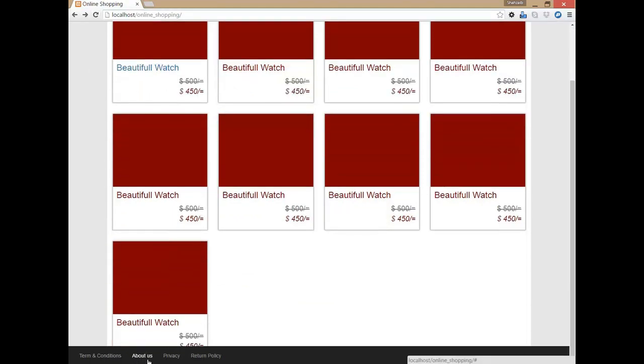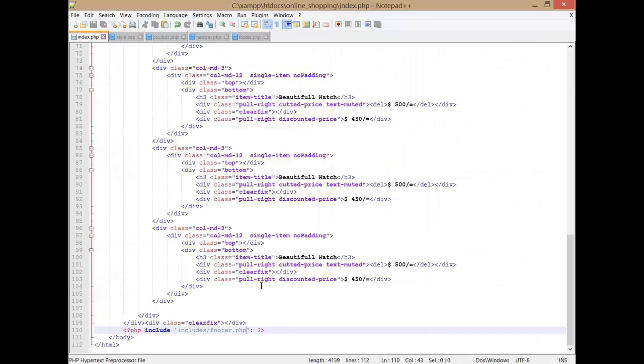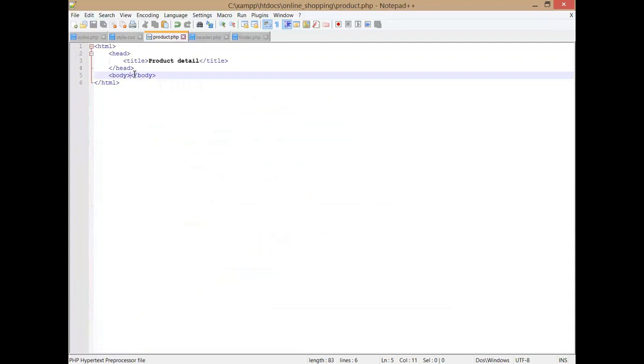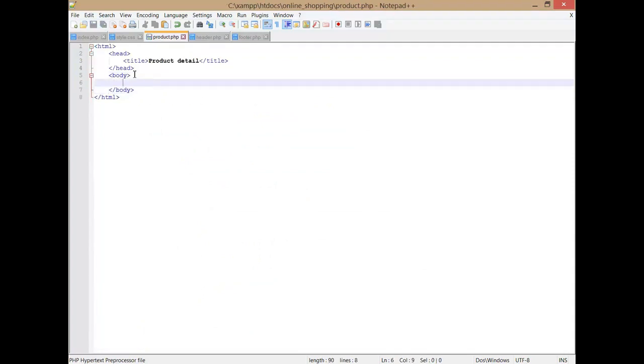Now you can see that we're still getting the footer. That means it's actually working perfectly. So what more we need to do, I'm going to the product.php. Because we are in the product.php, I'm going to add the PHP again. I'm going to paste the header first, include, then includes slash header dot php.